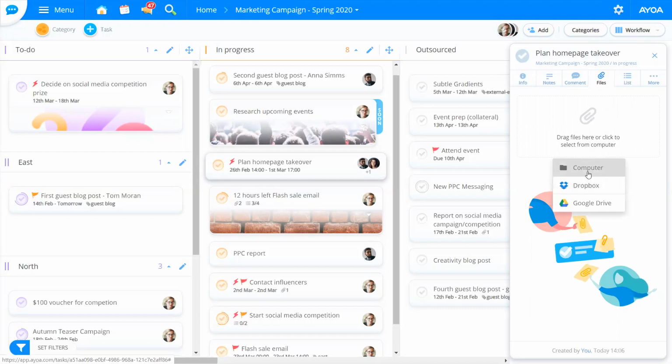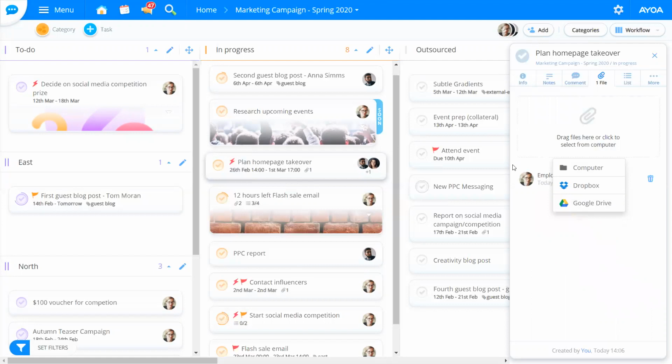The next tab over is files. So you've got a couple of different options of how you can add your files. If any of you use Dropbox or Google Drive, you can upload files from there, and that will add in a link directly to the file on Dropbox or Google Drive. Alternatively, you can upload your file straight from your device, or just drag and drop the file in. Once you've uploaded the file, you're going to be able to access that from any other supported device. So if you're also working on Ayoa on your iPhone, your Android, your iPad, once you log in, you'll be able to download the file on that device as well.